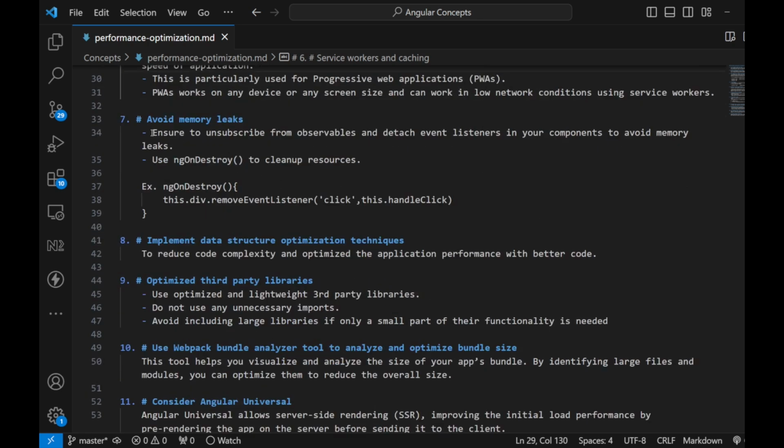Okay. Next one is avoid memory leaks. We should ensure to unsubscribe from observables and detach event listeners in our components to avoid memory leaks. So we should use ngOnDestroy to clean up resources. So this is the example of how we have removed the event listener. This is the click event listener. This is how we removed it from the div. So it is a good practice to ensure to unsubscribe from observables and detach event listeners in our components to avoid memory leaks.